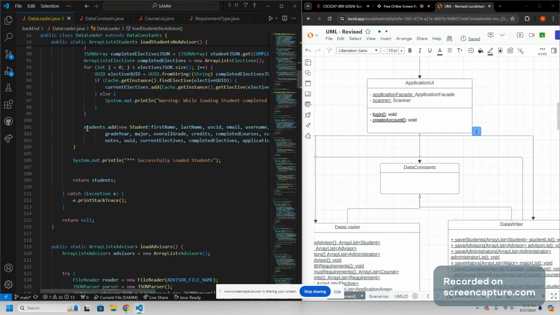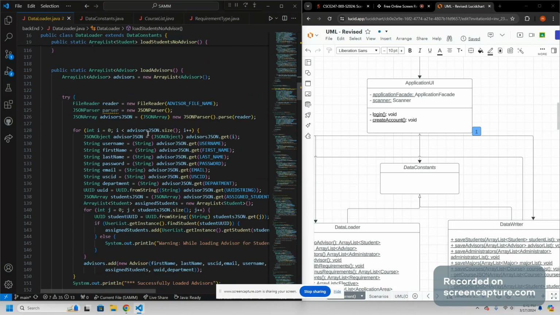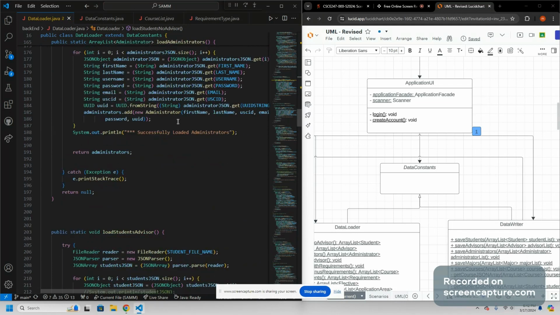We then will make, for any data type, any loader that is returning an array list, the object. We make the object and we add it to the array list, and we return the array list. Load advisors is the same as above. Load administrators is the same as above.